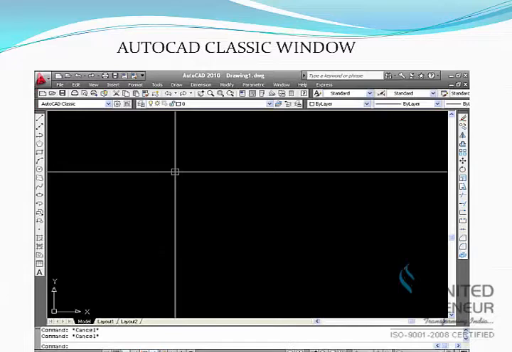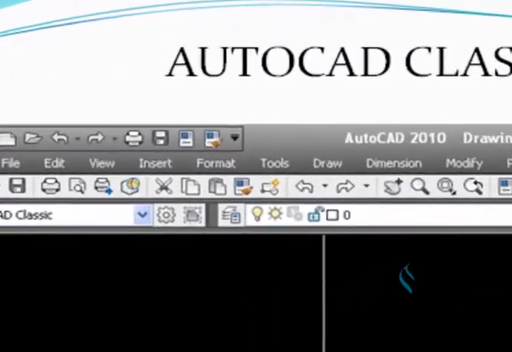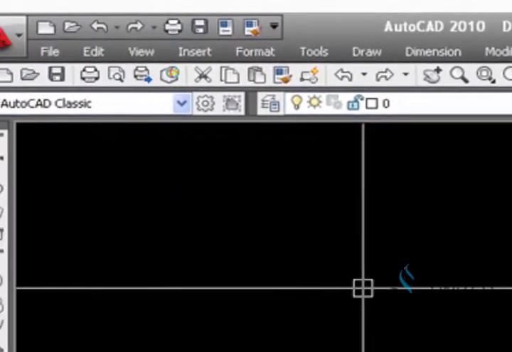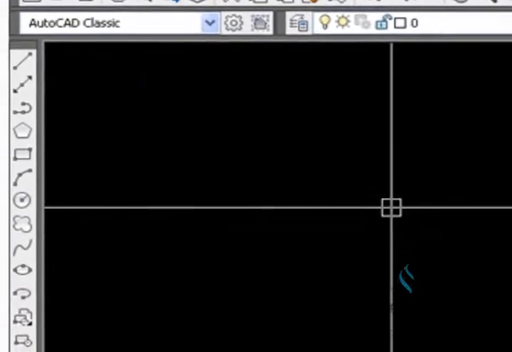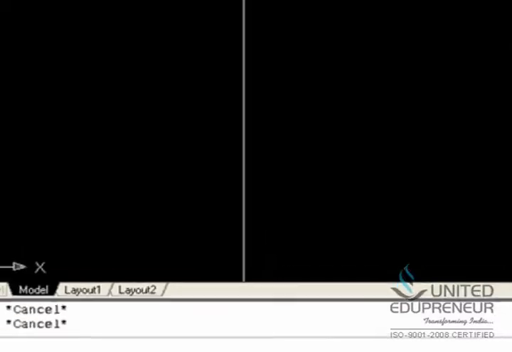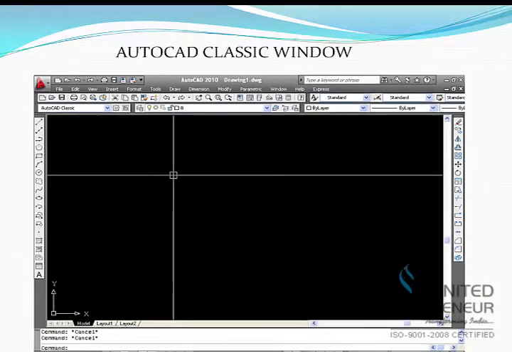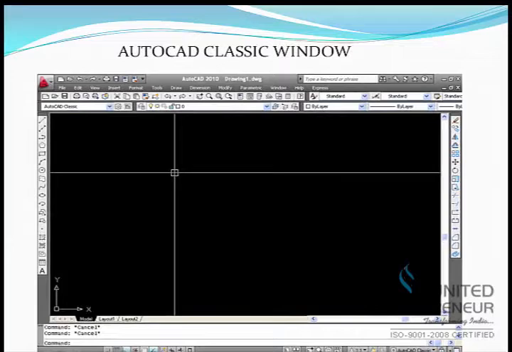This is AutoCAD's classic window. This window is very well known to the users of AutoCAD who have used the earlier versions like 2008, 7, 6 or 5. The earlier versions of AutoCAD had this type of window in which menu bar, standard toolbar, layers, draw, modify and command window was available. In newer versions, so many other tools have been added.